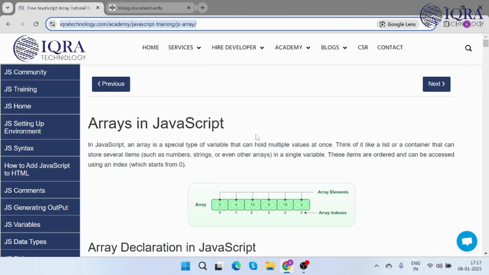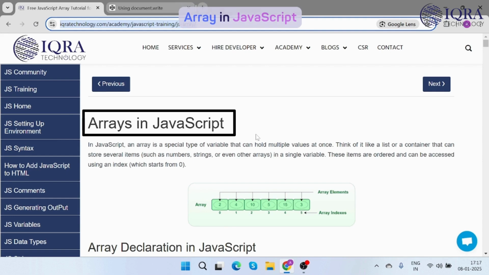So friends, first of all, let's see what is an array. In JavaScript, an array is like a special container that can hold multiple items in one place. For example, numbers like 1, 2, 3, strings like apple and banana, even other arrays. The best part, these items are ordered and we can access them using their index number starting from 0.